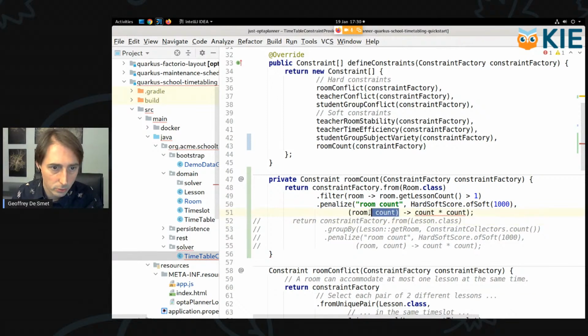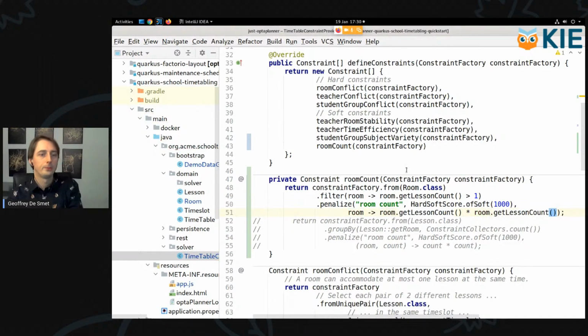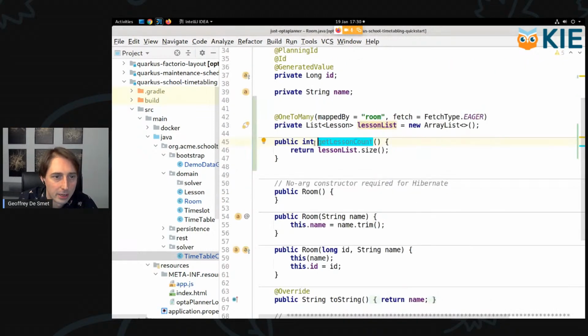This time we just have the room, and we just do room get lesson count, and we square that number, right? So basically now what we've done is, instead of going through the lesson and grouping those, we've actually relied on the room count, which is in this particular getter, right?